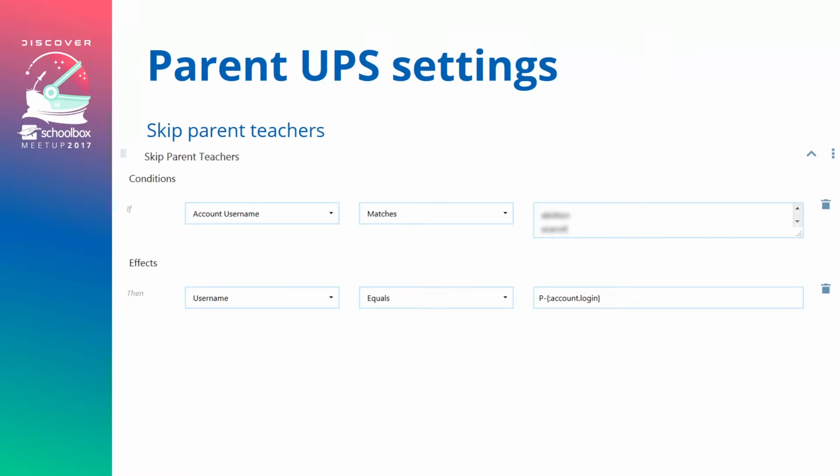In our case, for the teachers, it was causing a bit of confusion that whenever they logged on as themselves, it was giving them the parent first.